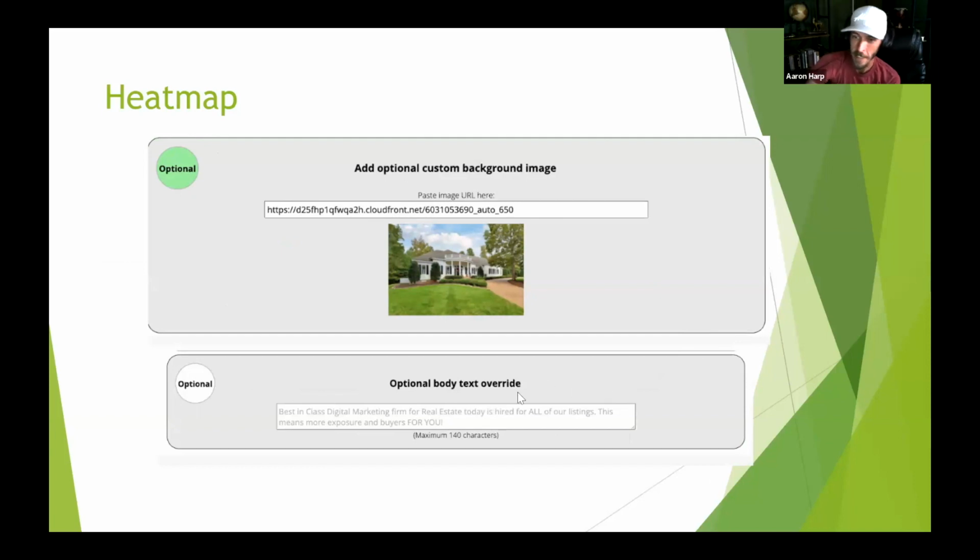The optional body text, to be honest, most of my clients don't tend to update that. You can absolutely update it if you want to really highlight something specific, but a lot of clients do tend to just kind of leave that the same.